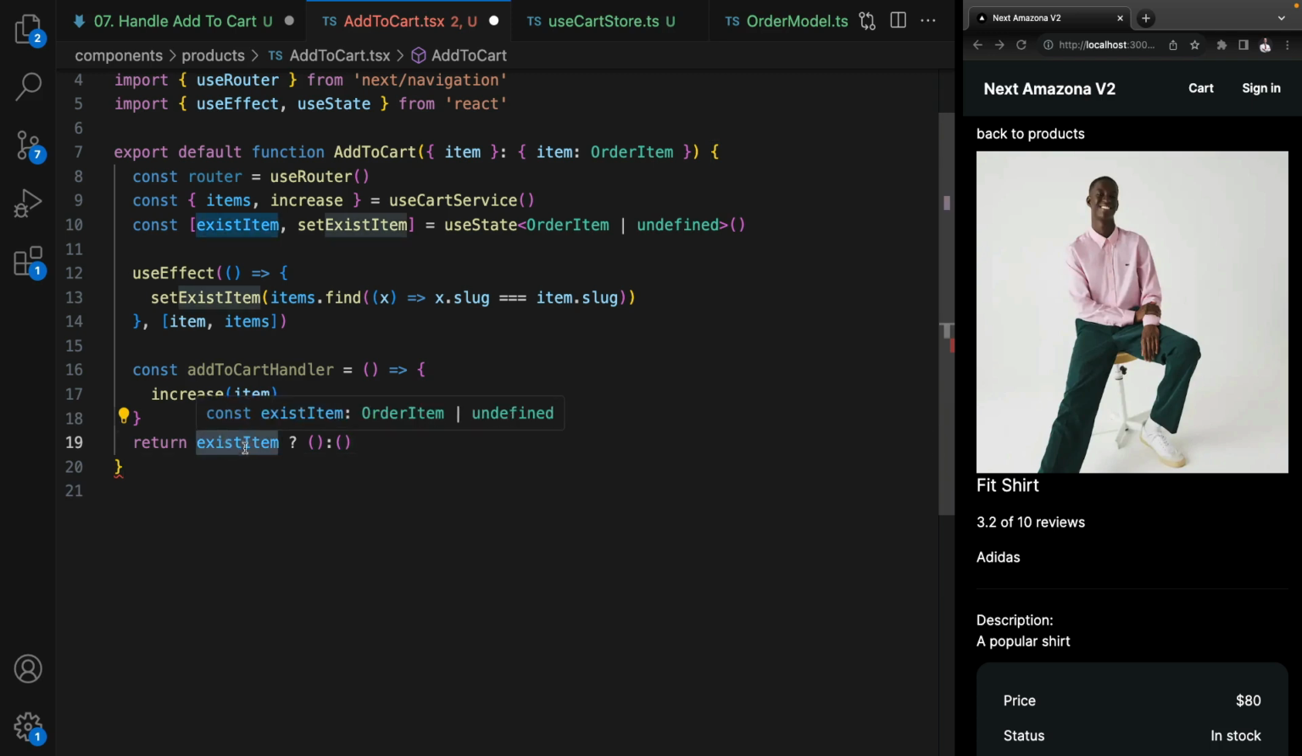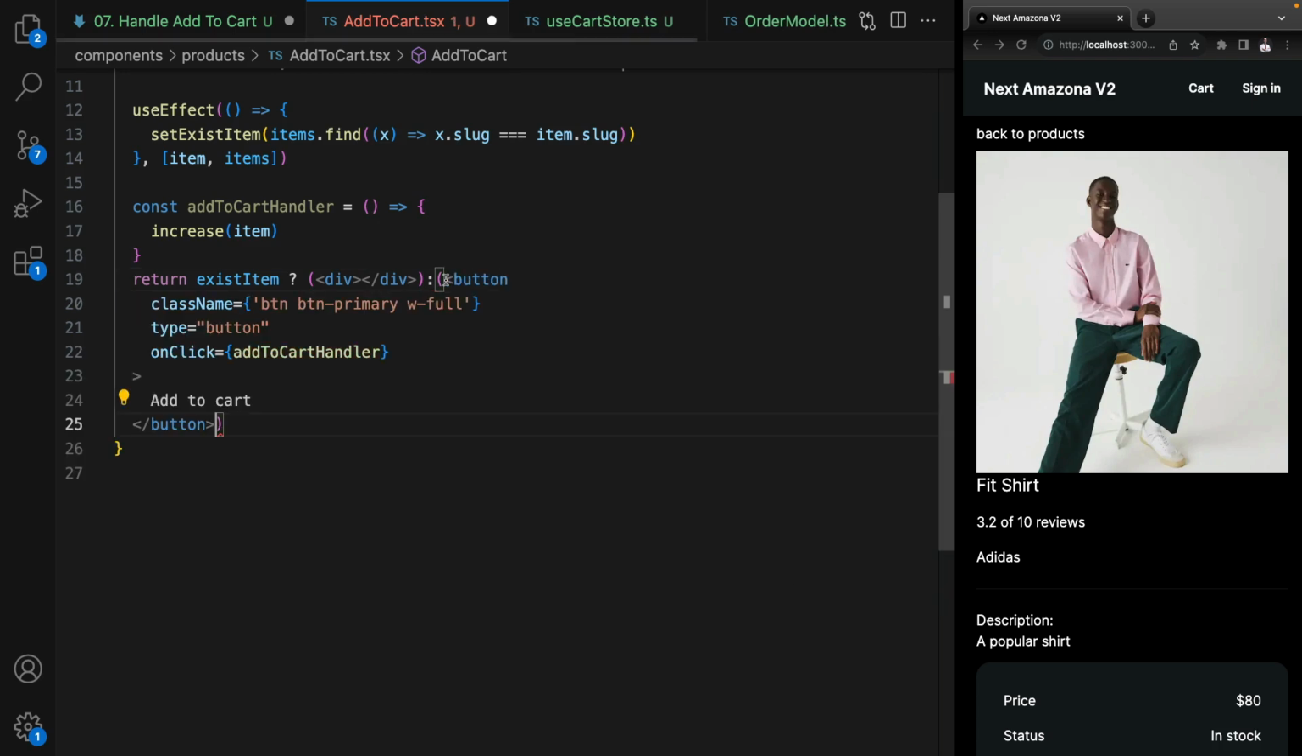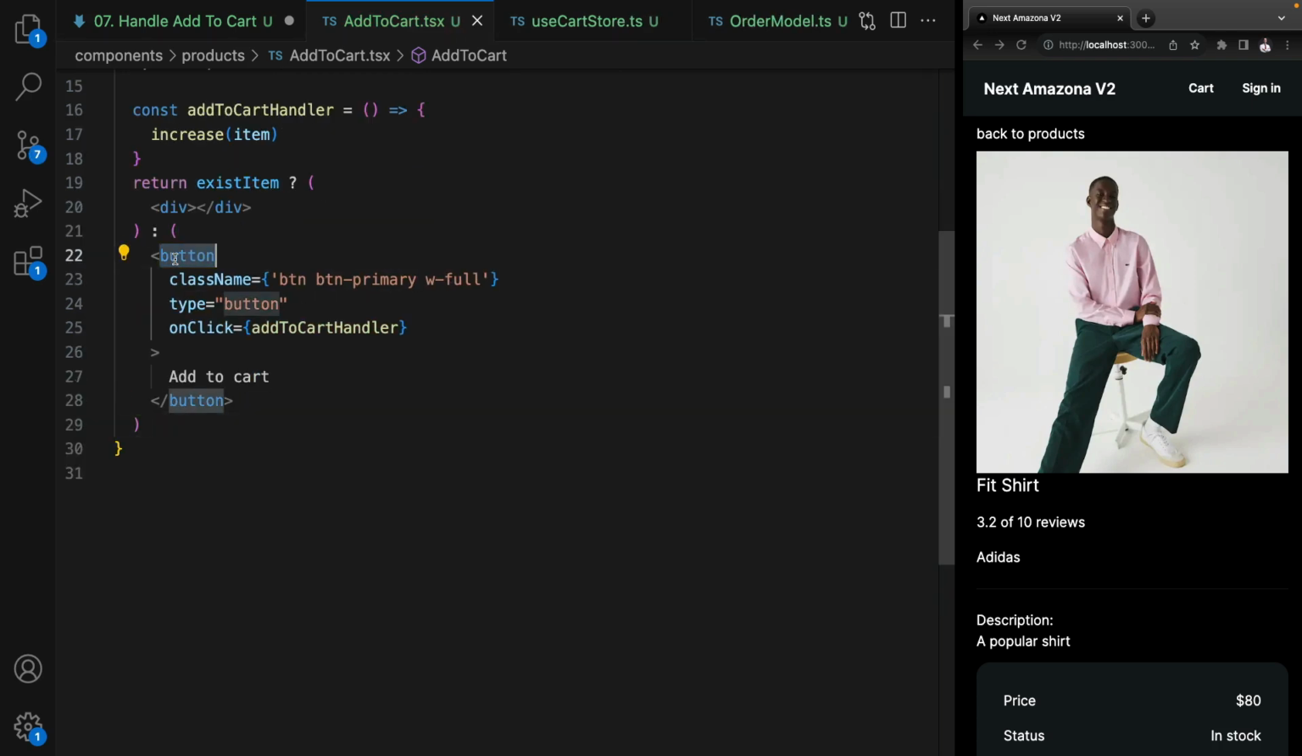If exist item exists, we need to show minus, plus, and quantity. But if we don't have this item in the shopping cart, we need to show add to cart button. For the first condition, I'm going to render a div. And for the else condition, I'm going to render a button. For the button, set class name to btn primary, and set the width to full. Set the type to button, and for onClick, call add to cart handler. The caption is add to cart.